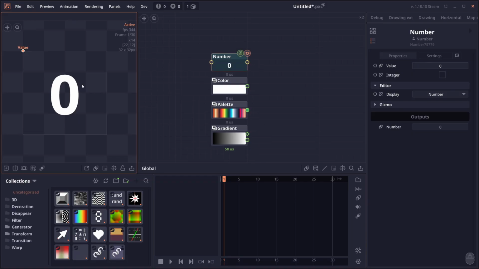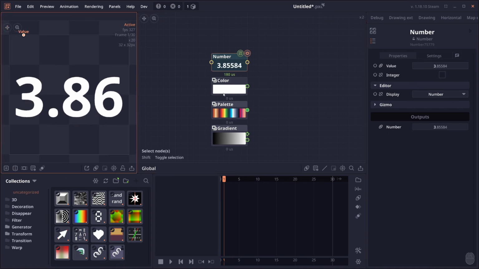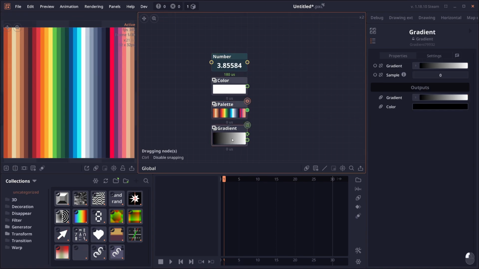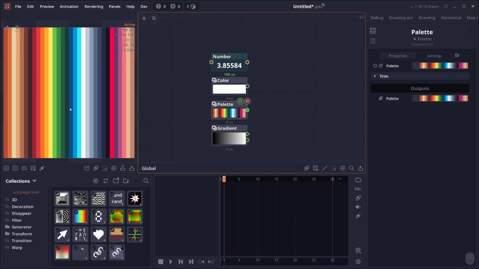Next, you may already notice that there's a preview for non-surface data as well. Like with numbers, you're going to see just a big number in the preview panel, or with colors, with palette, the gradient. Those are not surfaces. They don't have surface output, but the data can now be viewed through the preview panel.